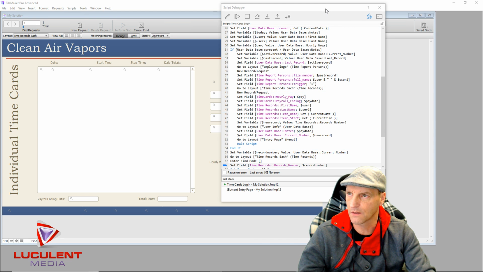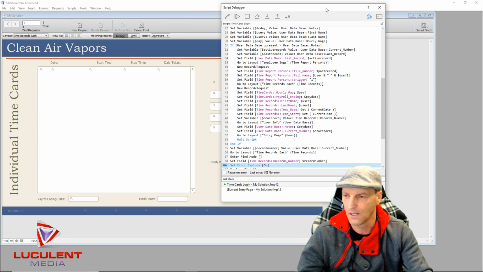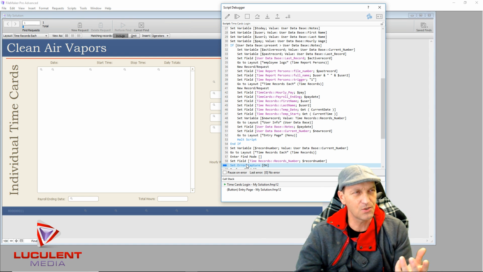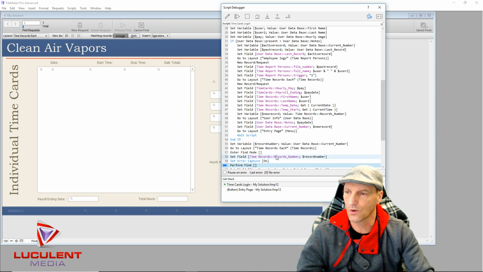F6, where am I at? Click on this. Okay, F6. I obviously clicked off of it, so it stopped working. We're going to set our capture, and notice I set this field. So we're going to set the error capture on. I do that just because I don't want the script to stop. I want it to continue going. So setting the error capture on, it won't stop. It'll just keep going. And then we're going to perform the find.